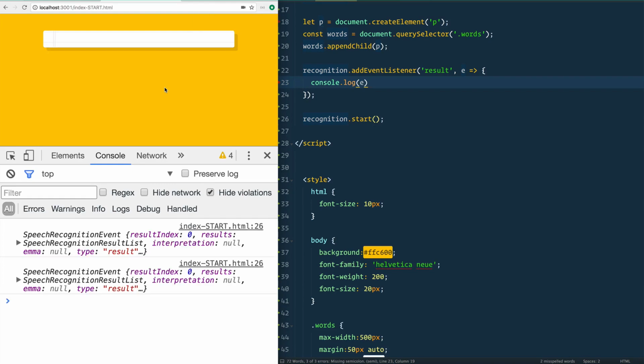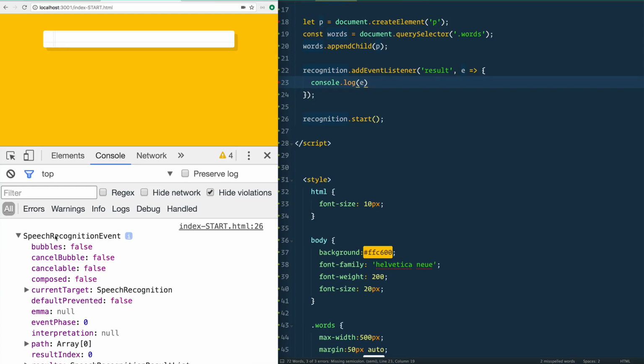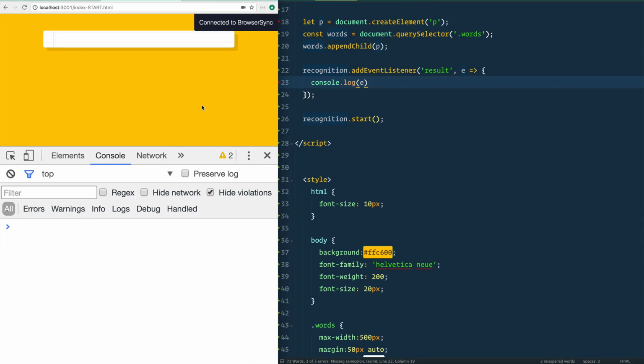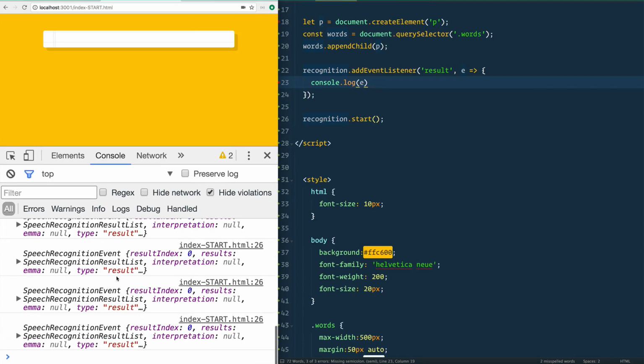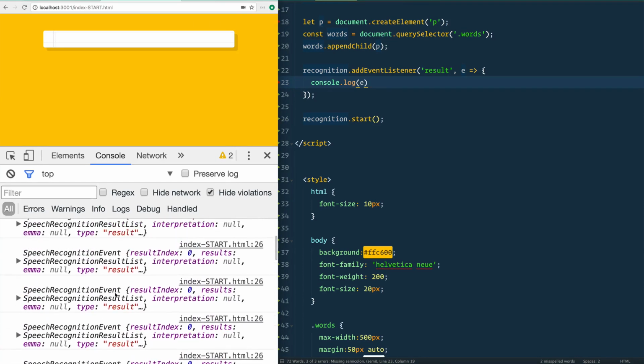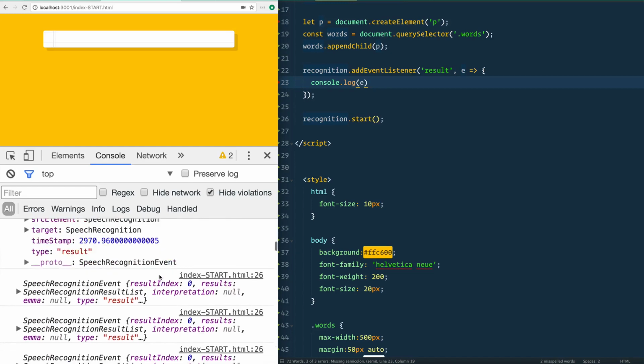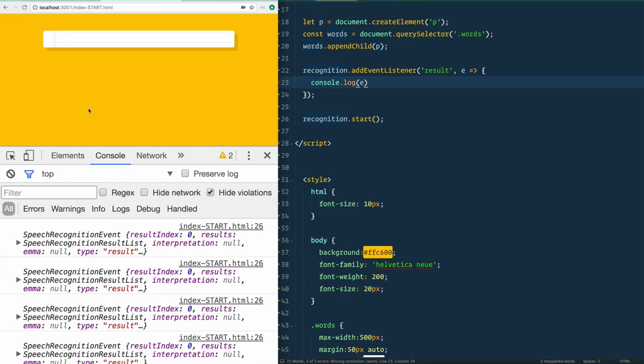Now, when you speak into your microphone, you should see some speech recognition event results just flooding into your console. If you don't see anything, make sure that you don't have Zoom or anything else that's jacking your microphone open in another tab. That's something I spent way too much time debugging. Sometimes the microphone is being used on another tab.